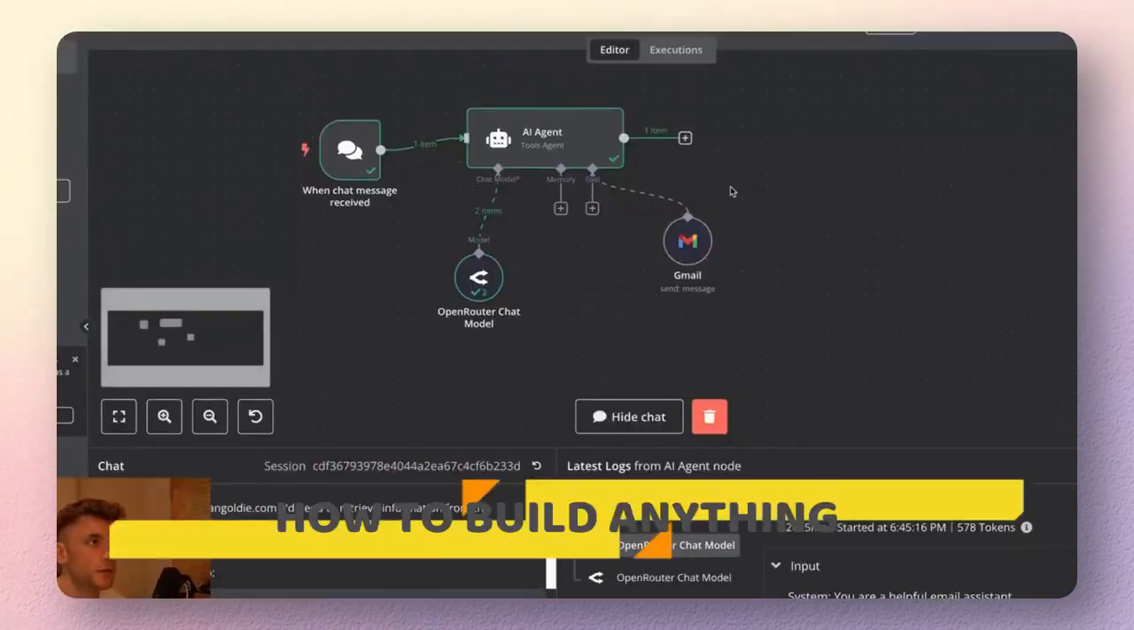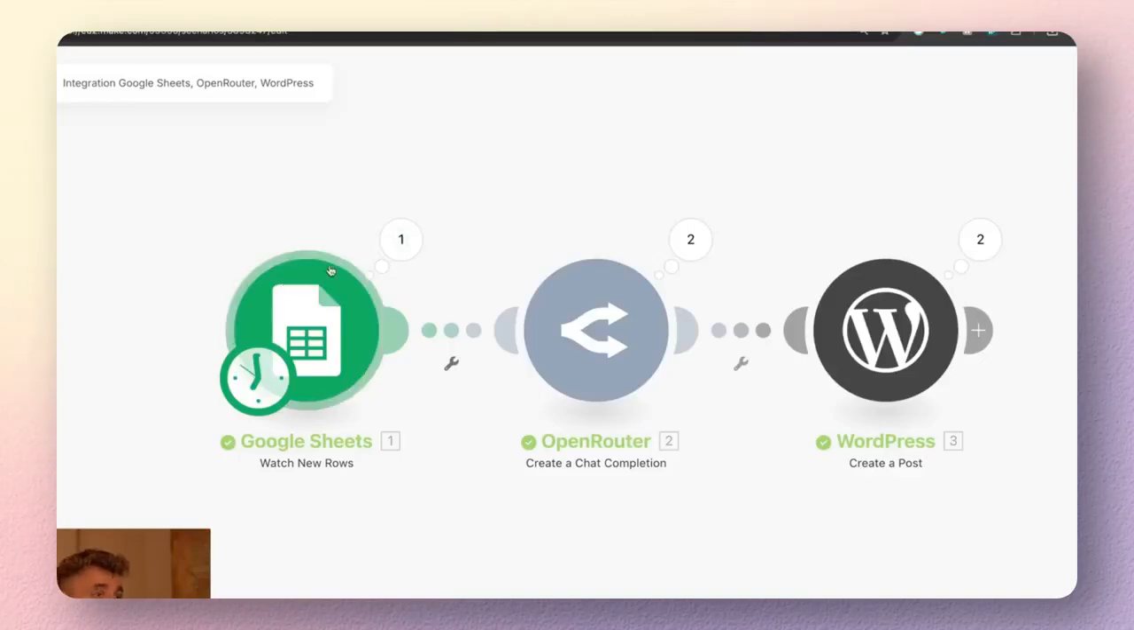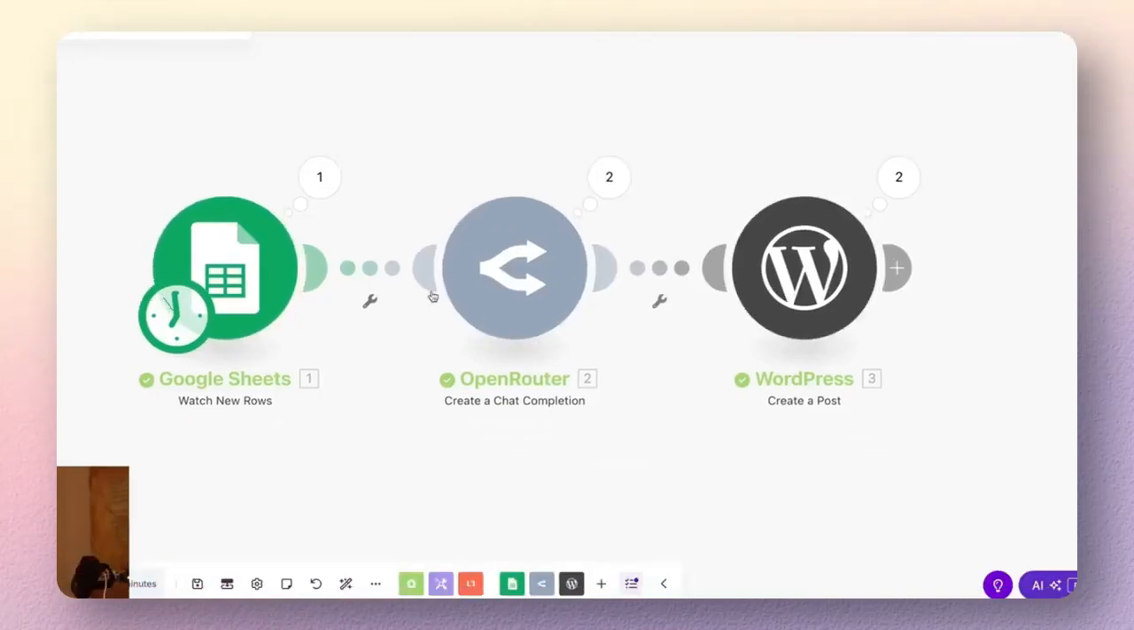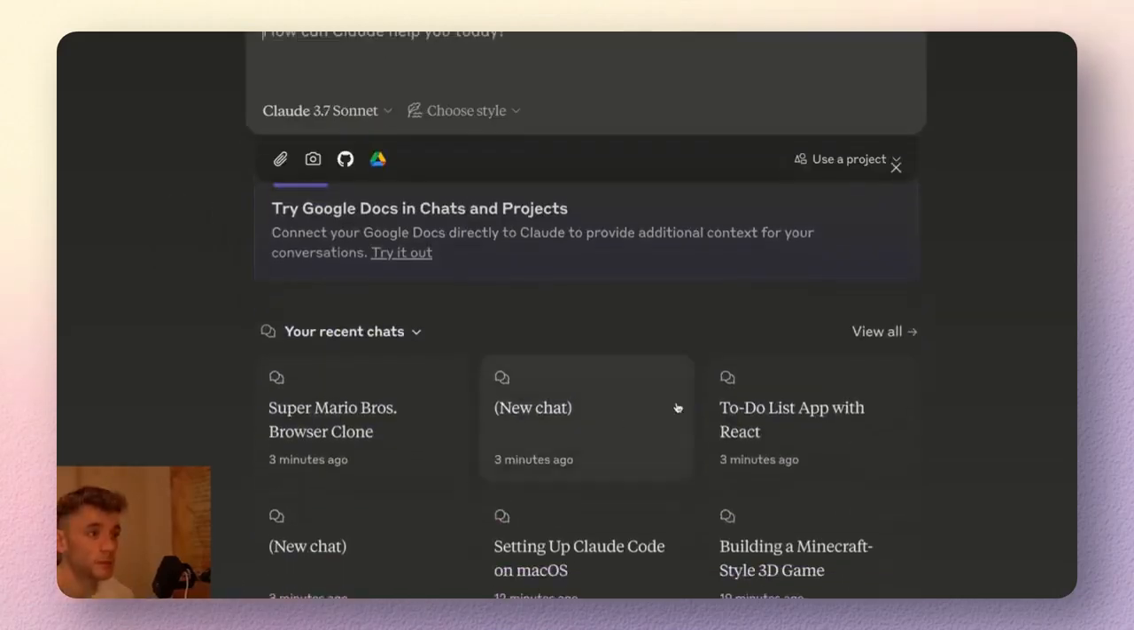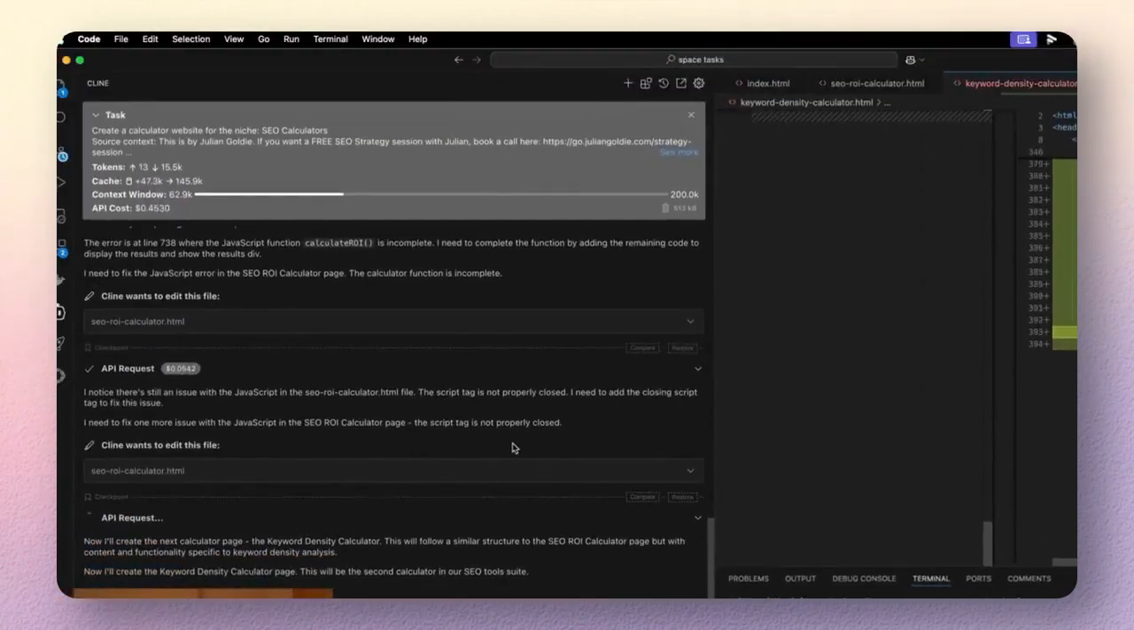So just to recap, I've shown you how to build anything with AI agents inside N8N, and also how to build these automations and automate basically anything you want inside make.com. You've also learned how to build games and apps directly inside Claude, inside the artifact section, and then you can see how to build websites pretty quickly using this process right here.